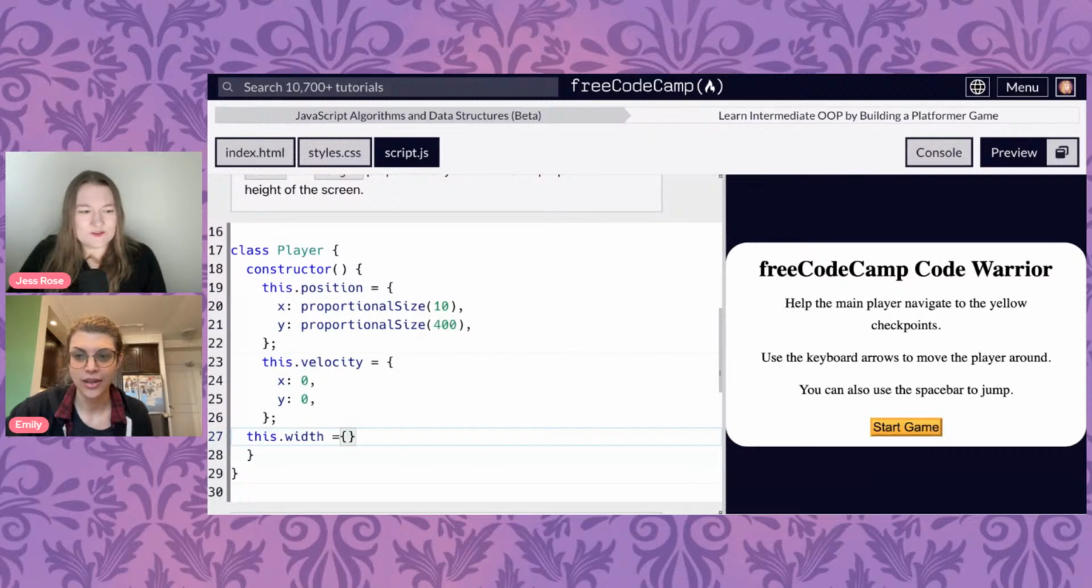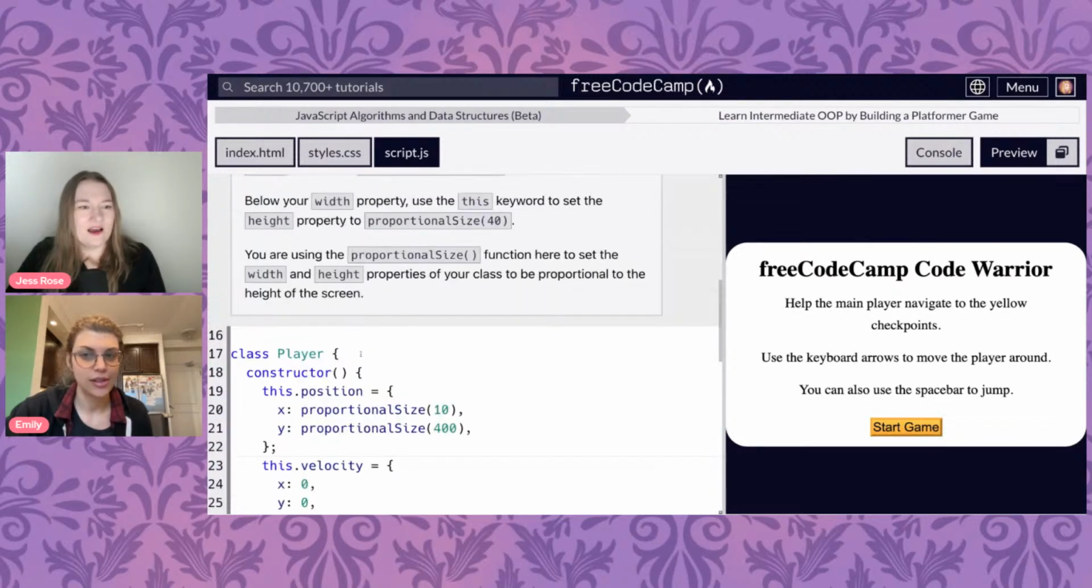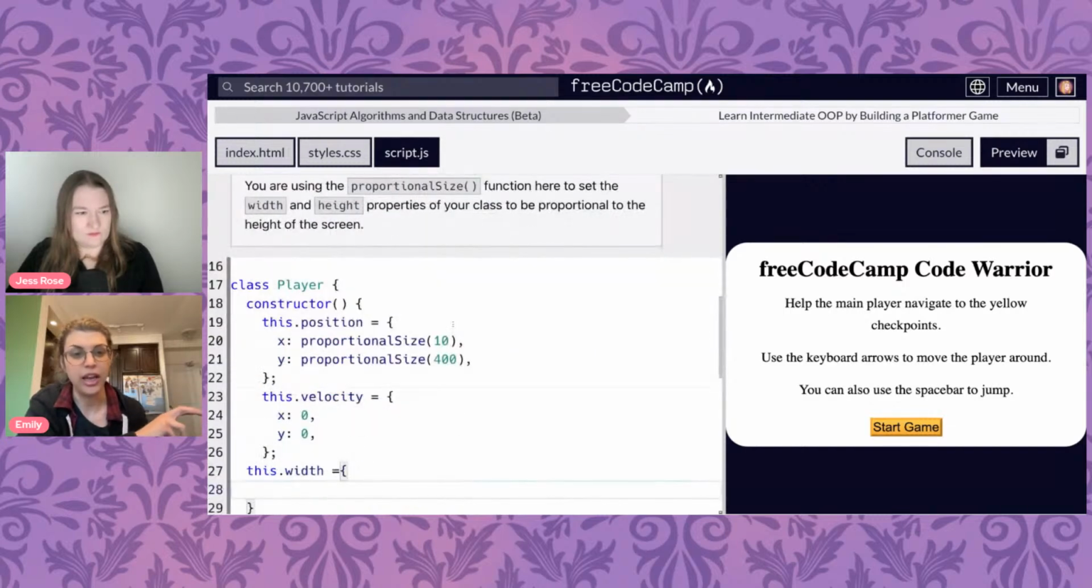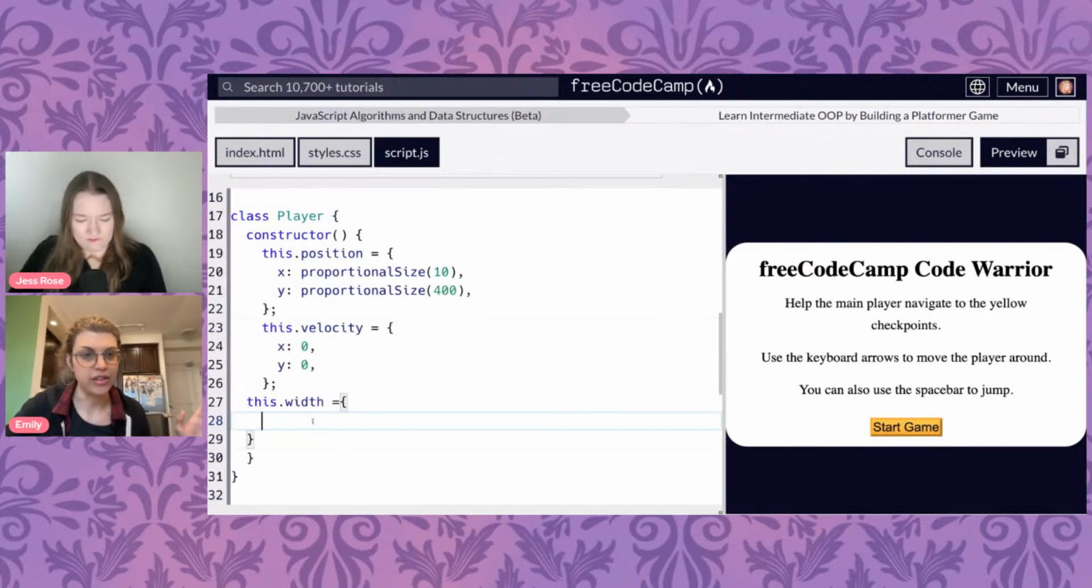And that's going to be equal to, what do I have in here? I've got, wait, what? Then there's the answer to my question from earlier. We're using the proportional size function that we defined before on the canvas to set the width and height properties of the class, the player, relative to the size of the screen. So no matter what size of screen or canvas we end up on, our player is always going to look relatively the same.